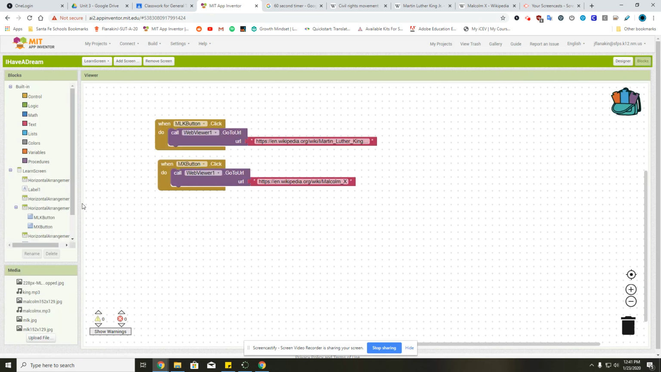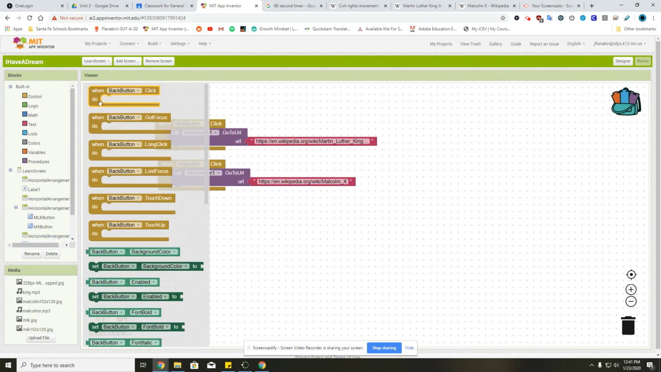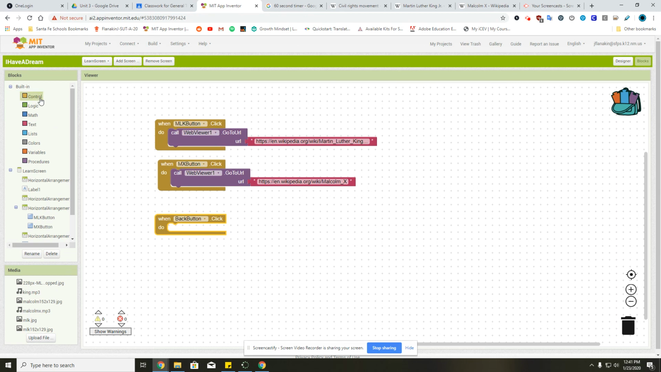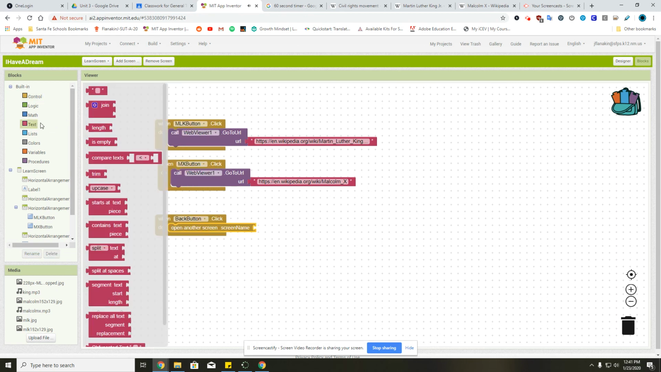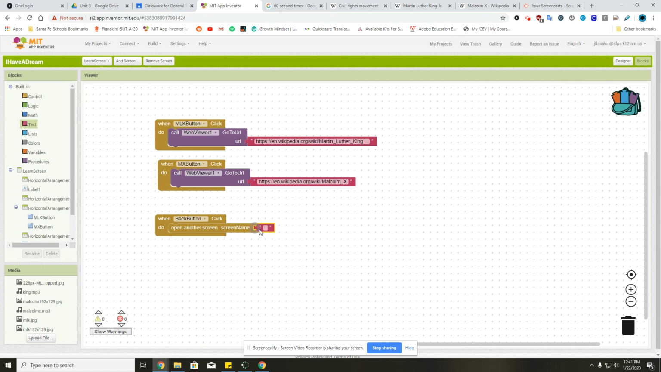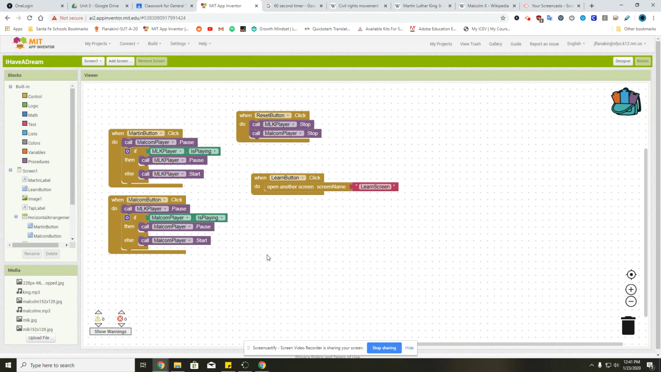I'm going to go to the blocks, back button, when the back button is clicked, Control, open another screen name. Let's get an empty text box here. And the screen we want it to go to is Screen1, with a capital S, no spaces, Screen1. So now when they click the back button, it will go back to the main screen.